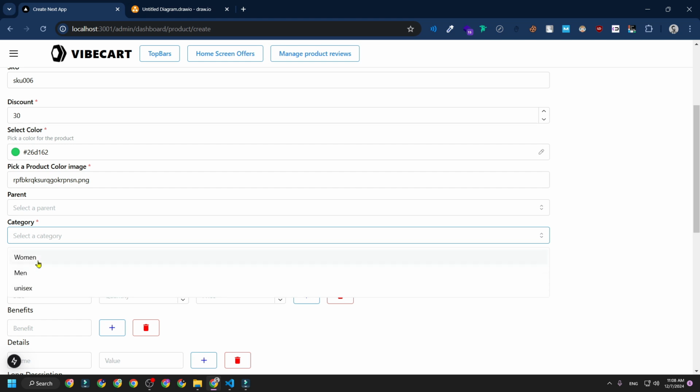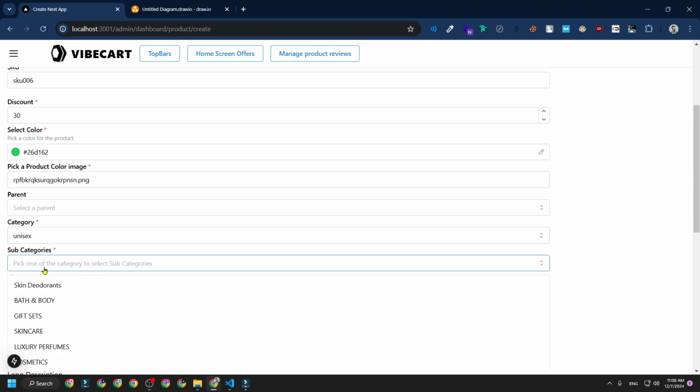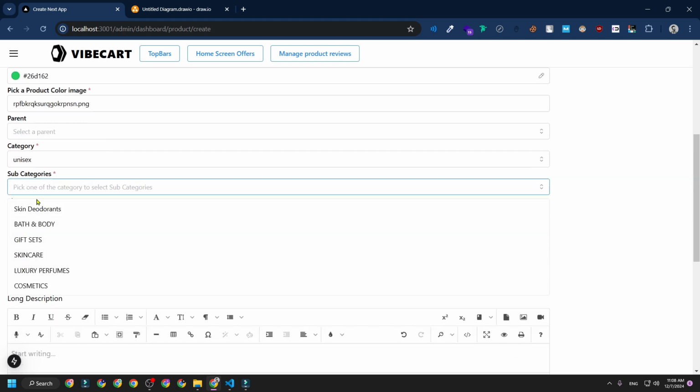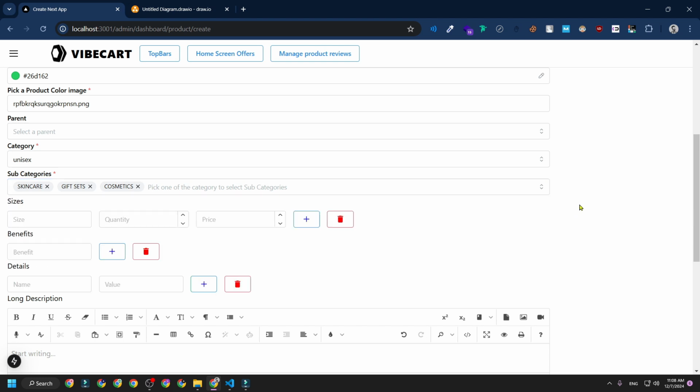And for the category, I can select these 3 categories here. We are going to actually see how we can add categories as well. So woman, man, and unisex, for example, if I select this. And for subcategories, we can select anything from here. And also we are going to see how we can manage subcategories here also, okay. Don't worry about that. Now if I select skincare, okay, it was selected. If I select gift sets, yes, it was selected here. And for the cosmetics, yes, like that.